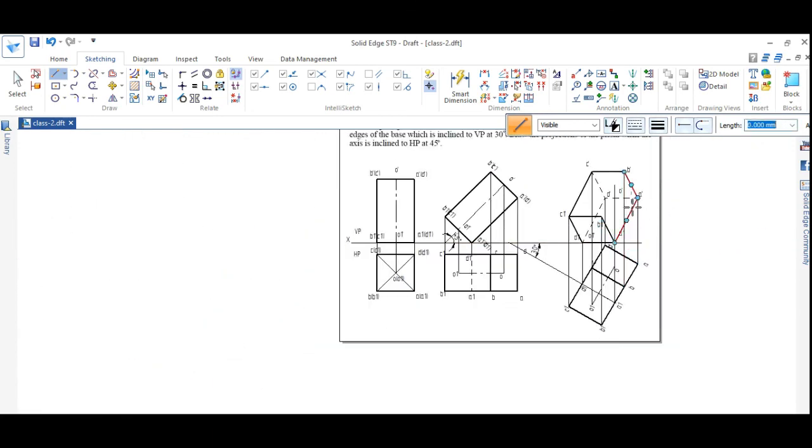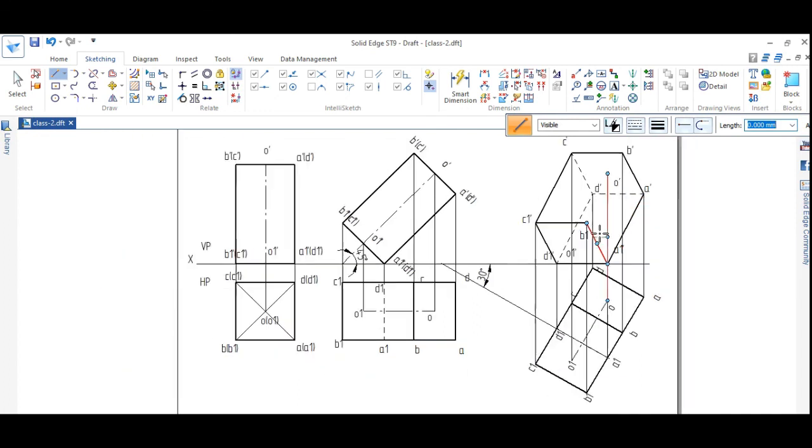So what are the remaining lines? The line connected from B dash to B has to be connected. That should also be a visible line. You can check here. All the corner points have been connected to their respective corner points. C1 dash will be connected to C dash, B dash to B1 dash, A dash to A1 dash, D dash to D1 dash, and whatever lines are connected from D will be represented by hidden lines.